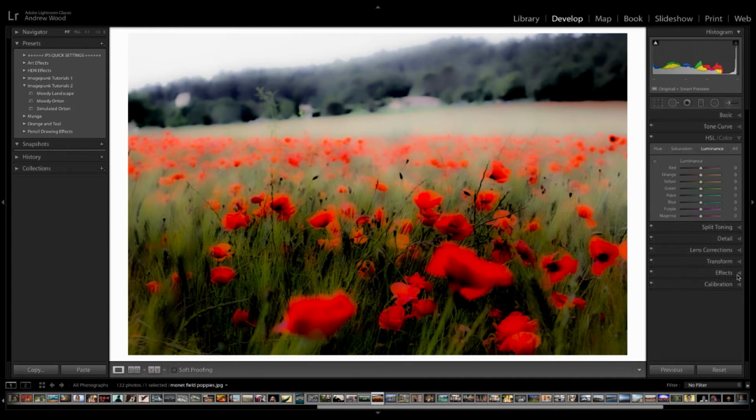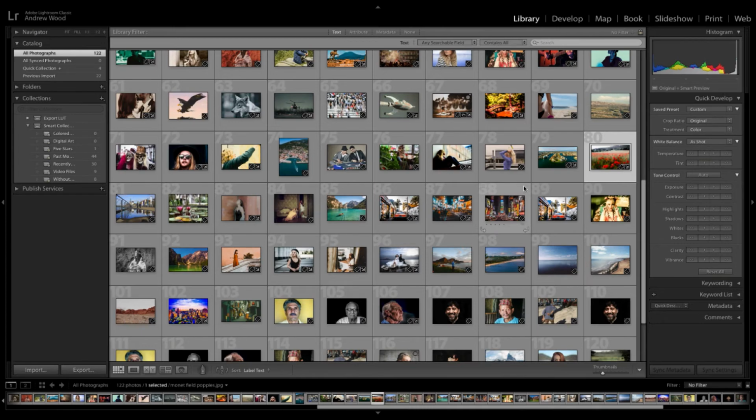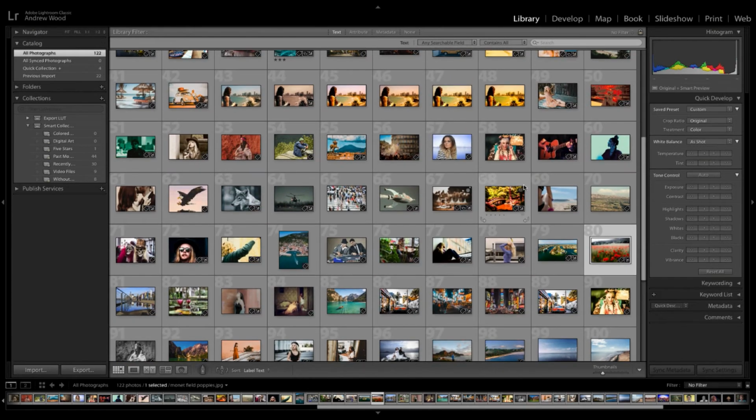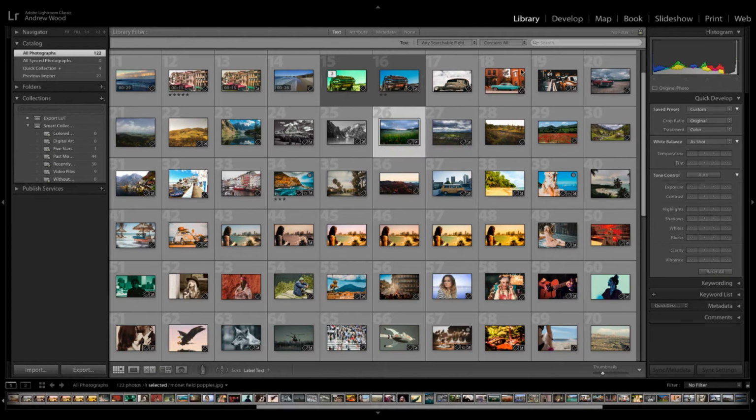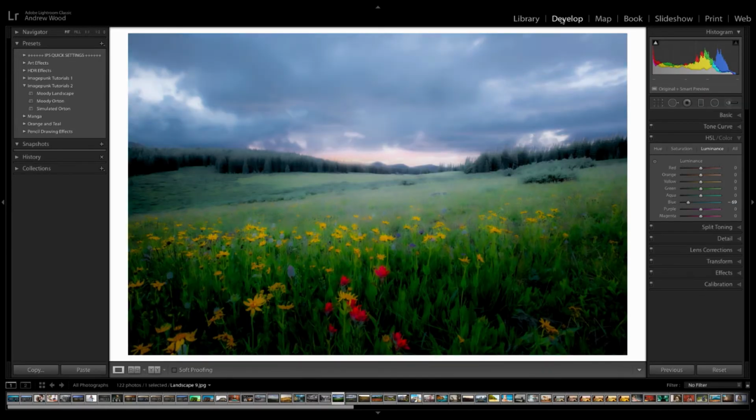Let's see if we can do anything with the sky. Not really, not in this image in its current form. That's looking pretty good. That's quite a nice look. A little bit of cropping, maybe a little bit more tweaking, and that's quite a nice fine art print in the making, I think, with that one. Let's go for something else. Let's try a different poppy field.